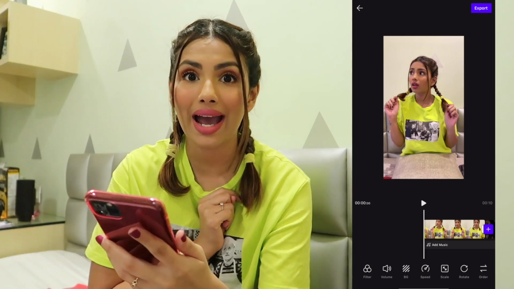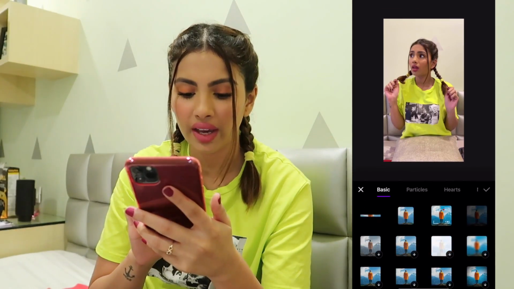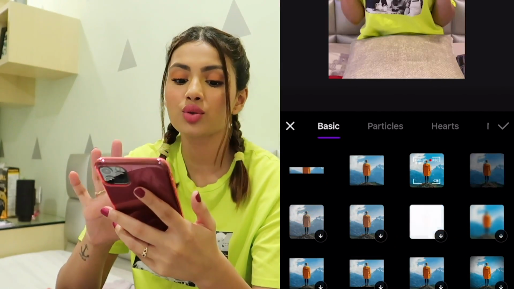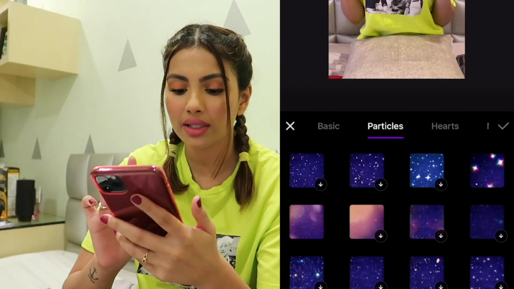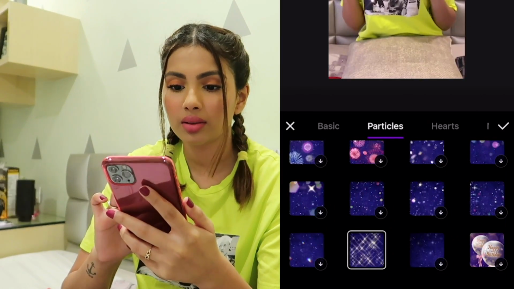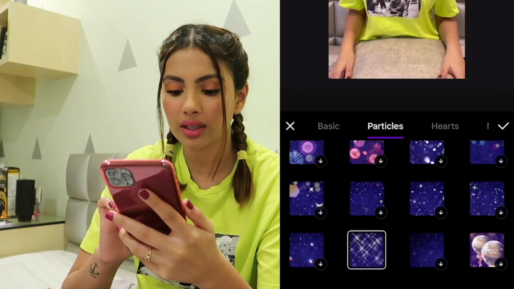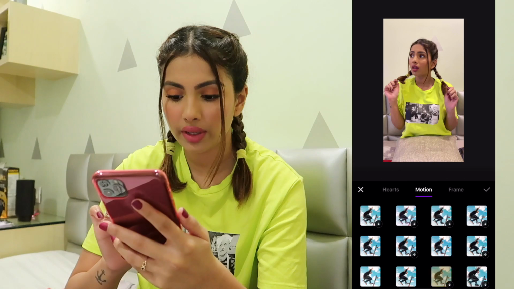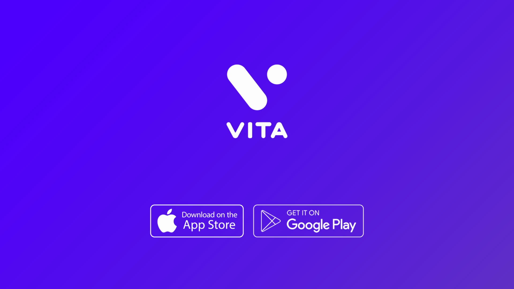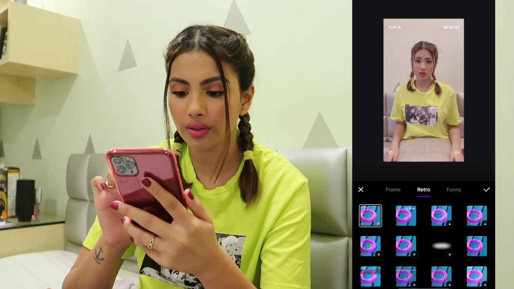Now we are going to add some template. Let's go to effect. If you click on effect, they have so many options, like between all of these. Like there's basic, there's particles, they have the aesthetic bling type things, they have motion effects, like all of these that look very cool, something like this. I think retro and frame are my favorites, and I think I'm going to click on this.